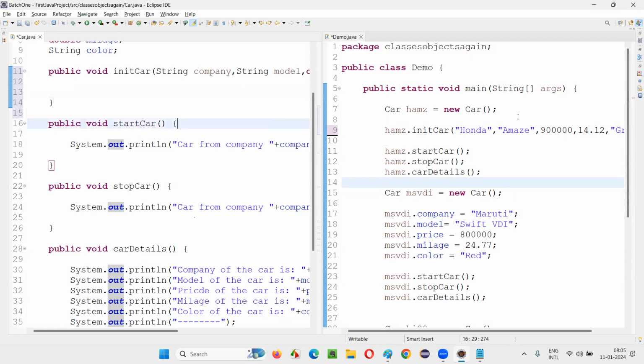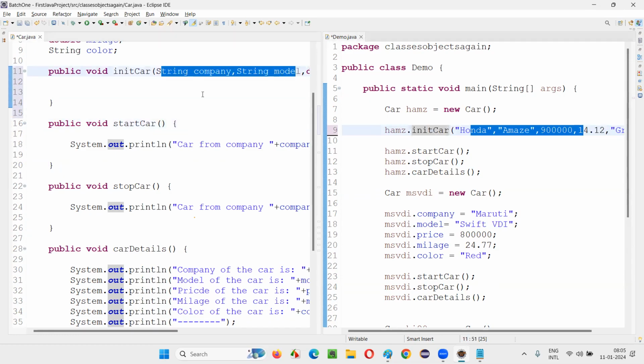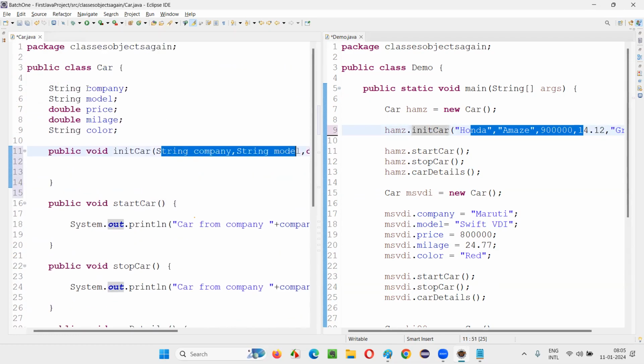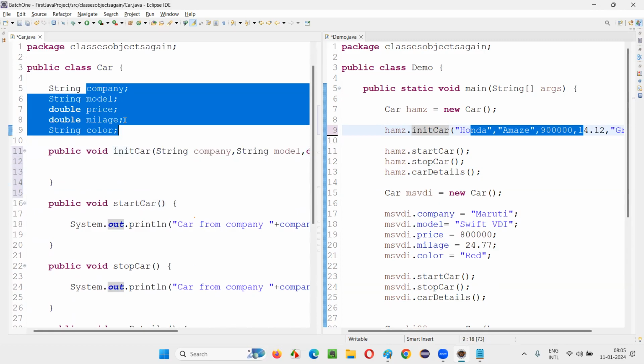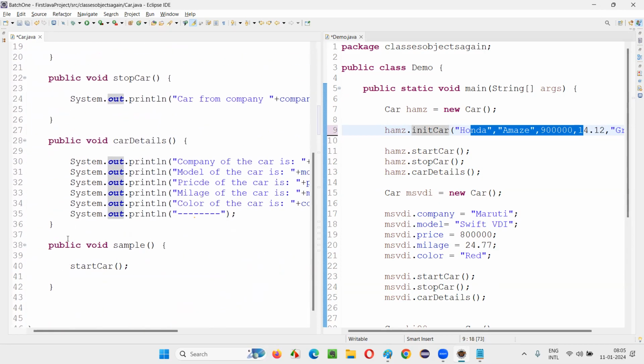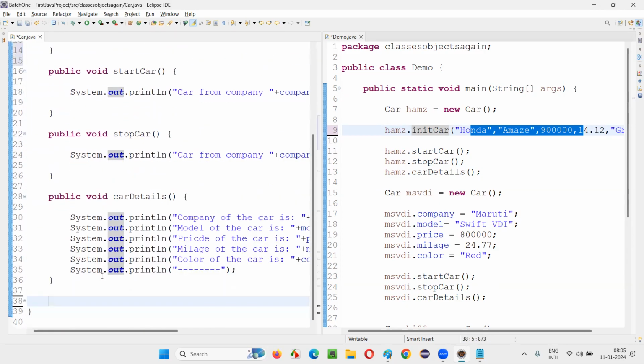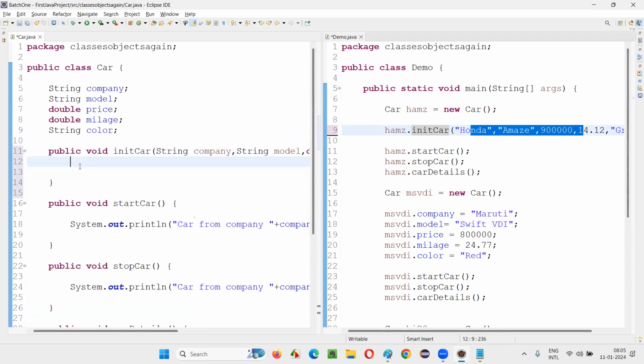The reason for the parameters is to receive these arguments from the method calling statement. This method calling statement will pass the arguments to these parameters. And from these parameters, we are going to assign the data to the global variables so that all the remaining methods in this class can access it. That's the concept.